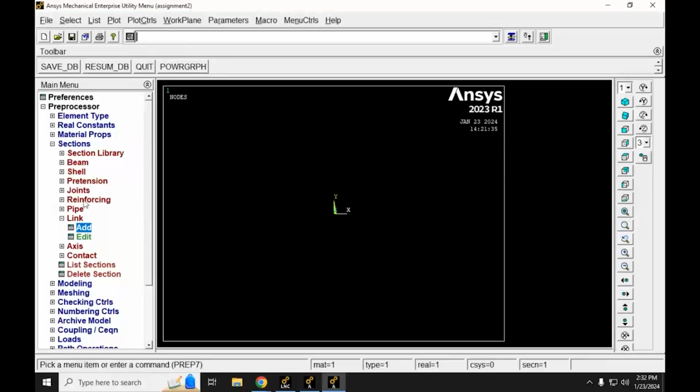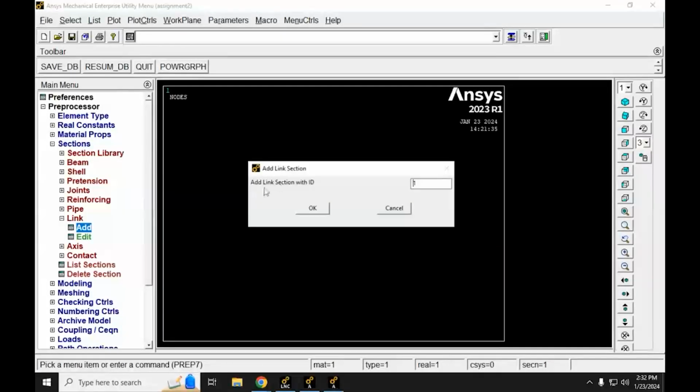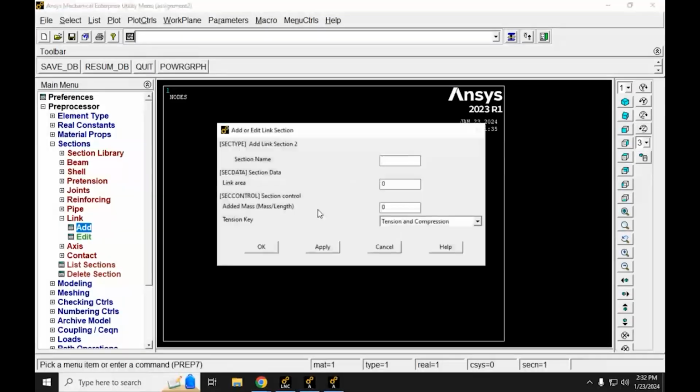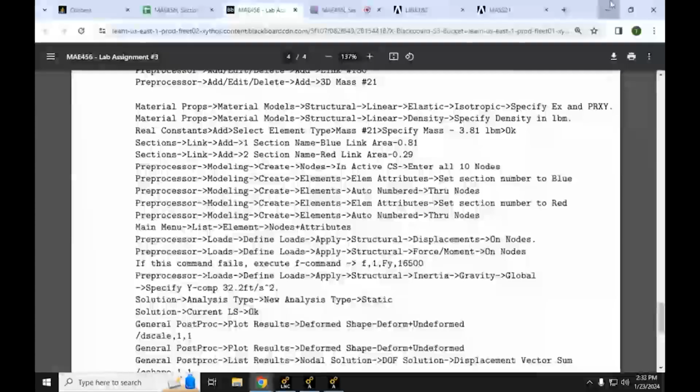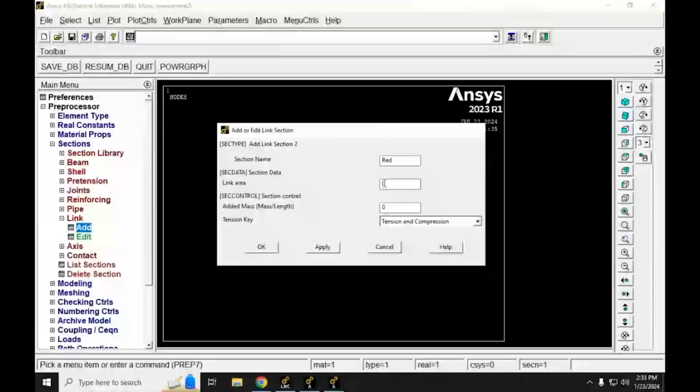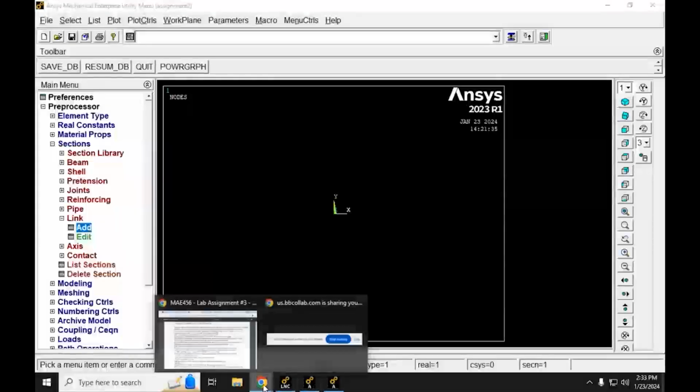That's our first one. Go back on the left, click Add again. Change the ID number to 2. Click OK. Let's type the section name. Our section name is red, and then the area is 0.29. Then click OK. All right.